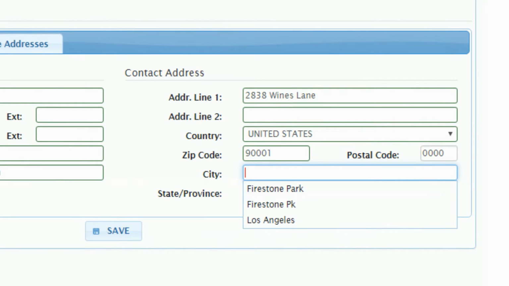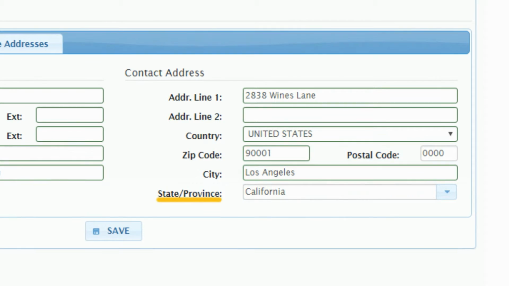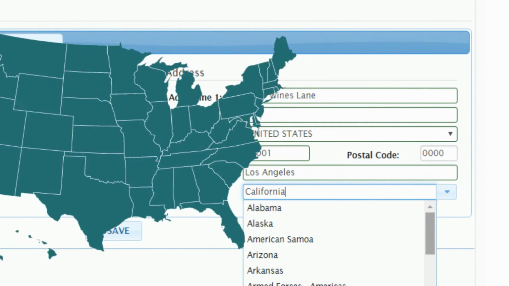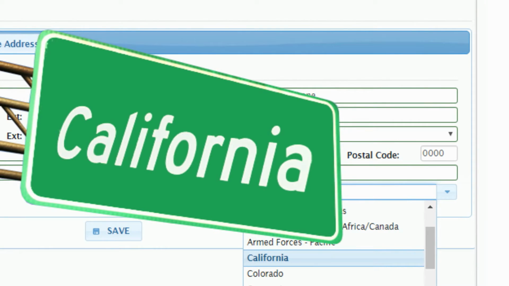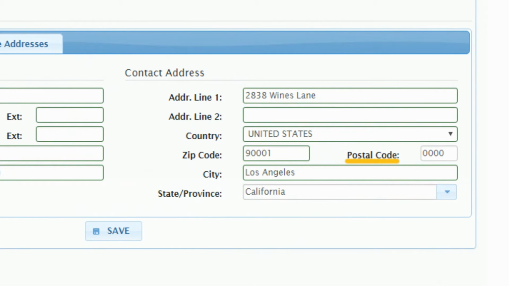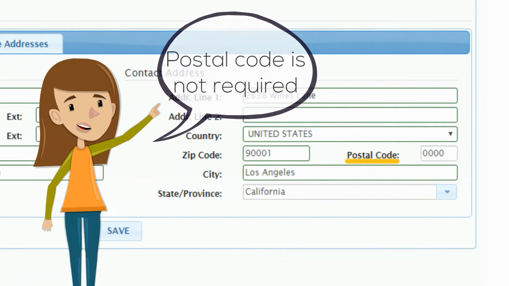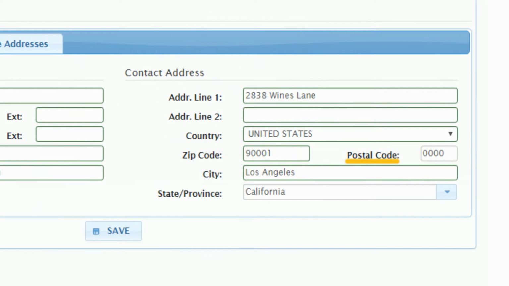In this example, I'm given 3 options, but the correct city that corresponds to my location is LA, so I will select Los Angeles. Click here for a drop-down of all the states/provinces. Scroll through and select your contact address state/province. I will select California. Lastly, input the postal code of your contact address here. Leave it blank if you do not have one. In this example, I will leave it blank.